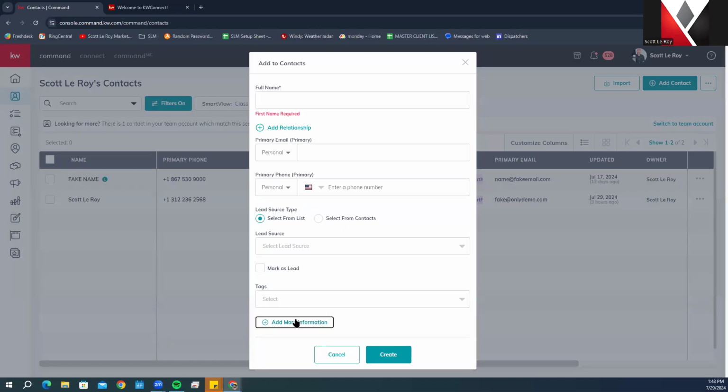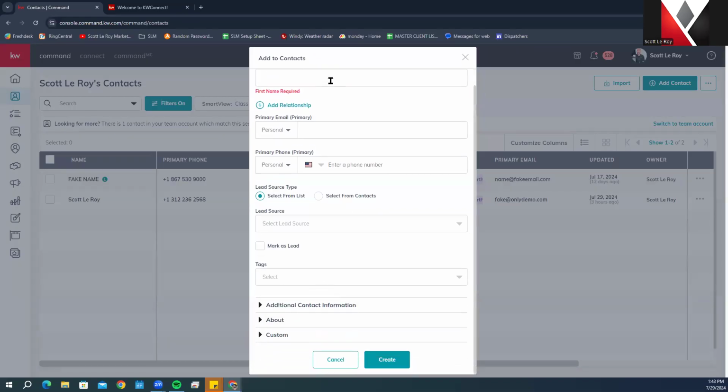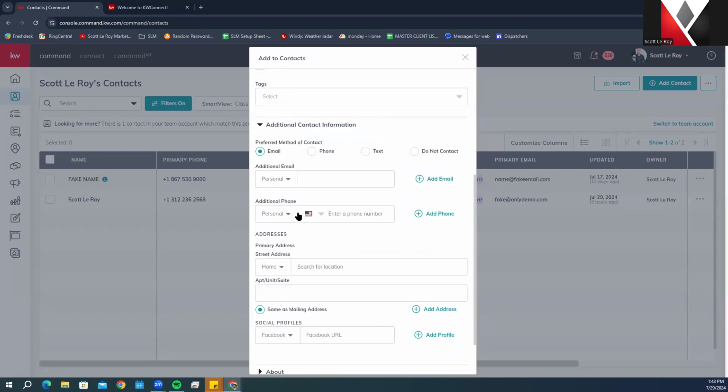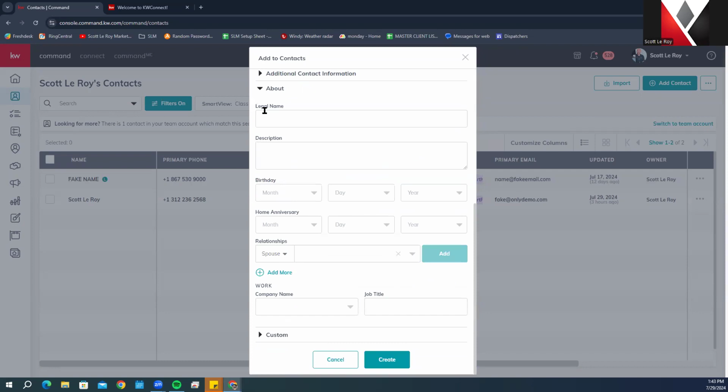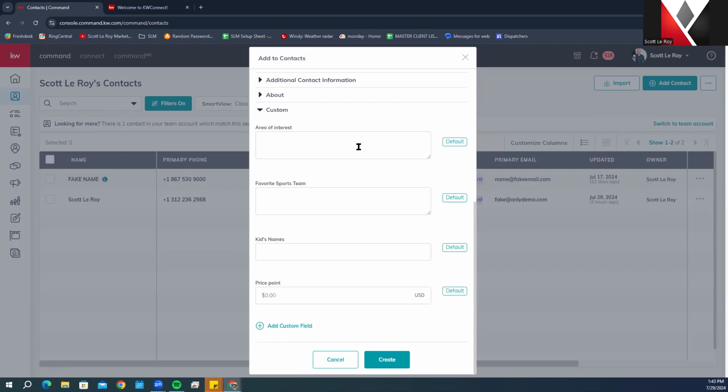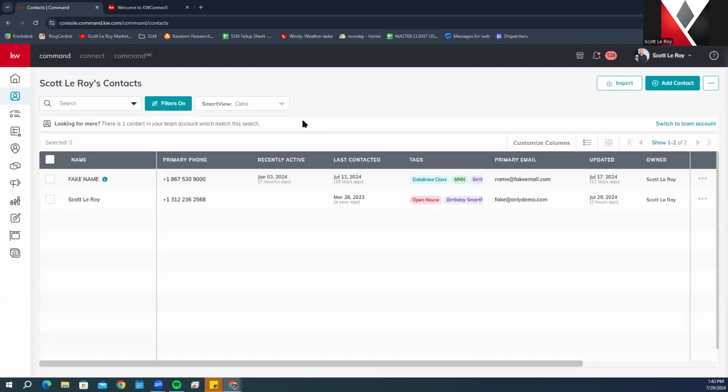You are able to click on add more information such as additional contact information. You have more things like their birthdays, their home anniversaries, and then you also have this custom field as well. Once you have all the information, just make sure you go ahead and click create, and it should create the contact for you, no problems.